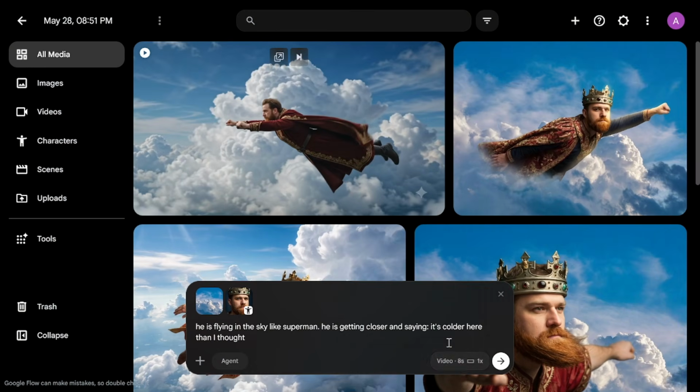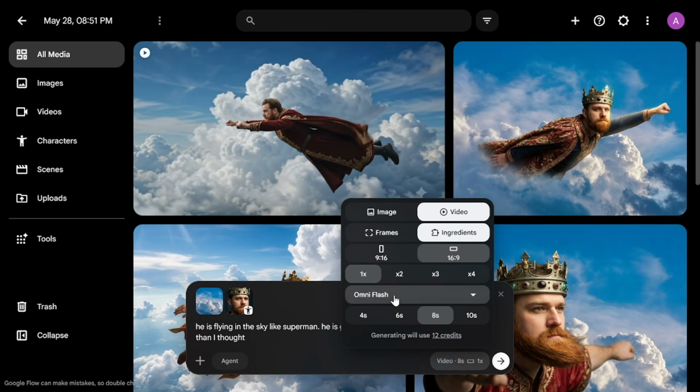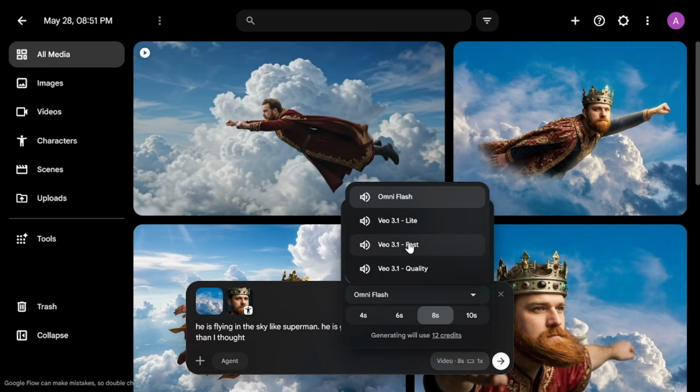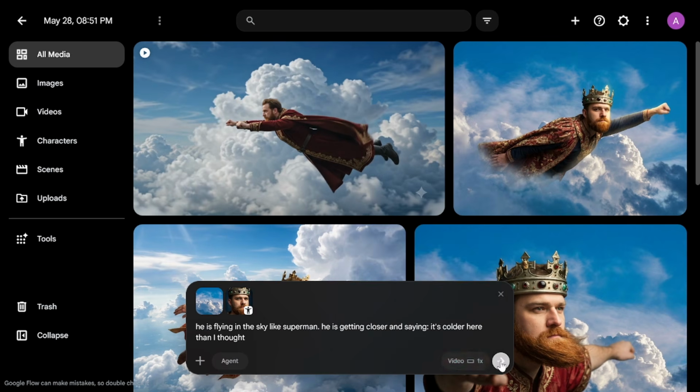Wow, the voice perfectly matches the one we generated earlier. Let's see what happens if we switch the model over to the fast version of VO 3.1, for example.